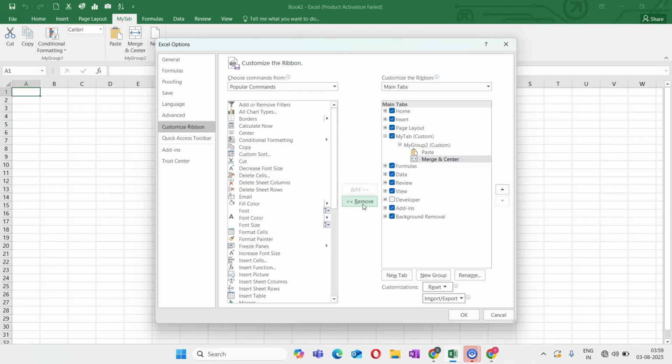Just a quick way of customizing your ribbon, and a very interesting way of using Excel like a pro, because this will help you make your own customized ribbon, a customized tab that will have all the things that you need in your day-to-day life and day-to-day work, and it will make your life easier. So this is one method of customization that we learned today.